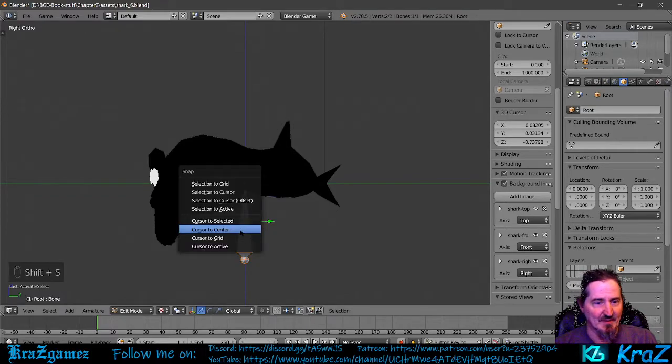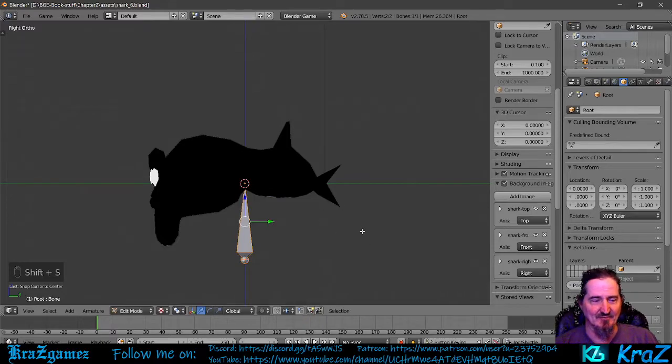Shift S, let's put that back to center, because I love to click the left mouse button for some unknown reason. I just like to, sorry. Okay, so this will be our root bone, the one bone that controls all the others.